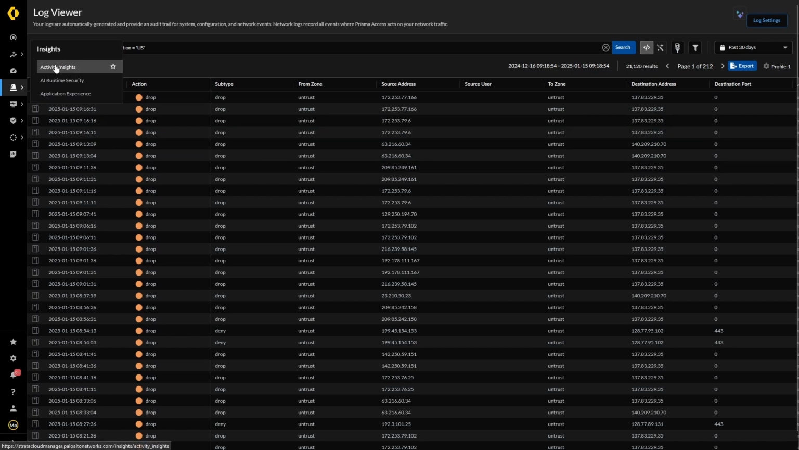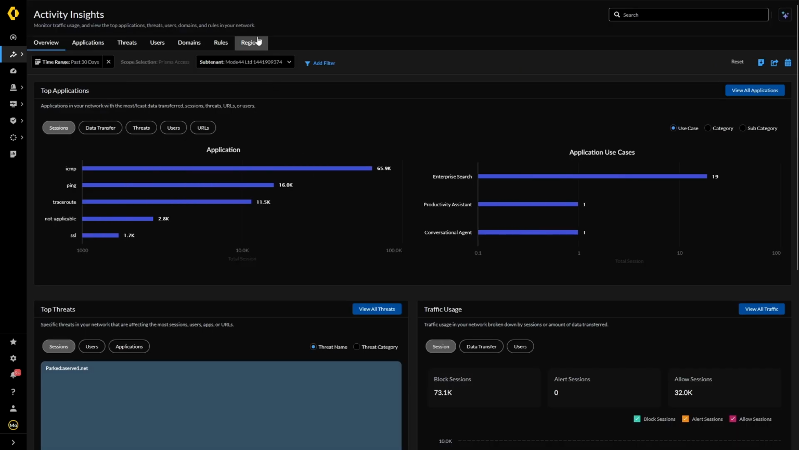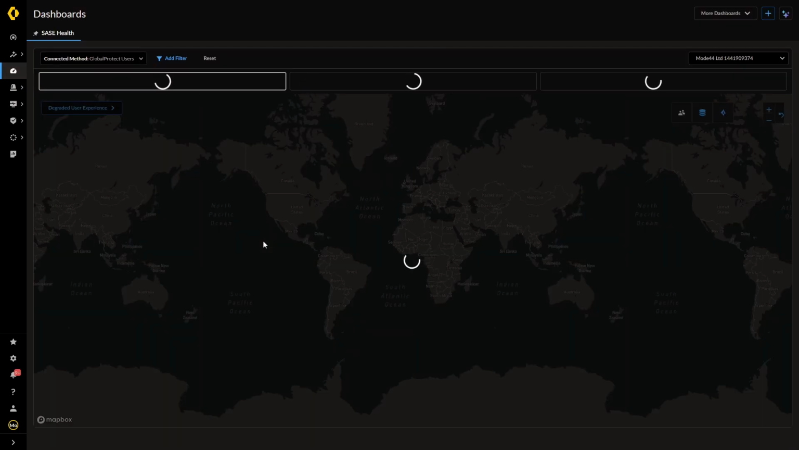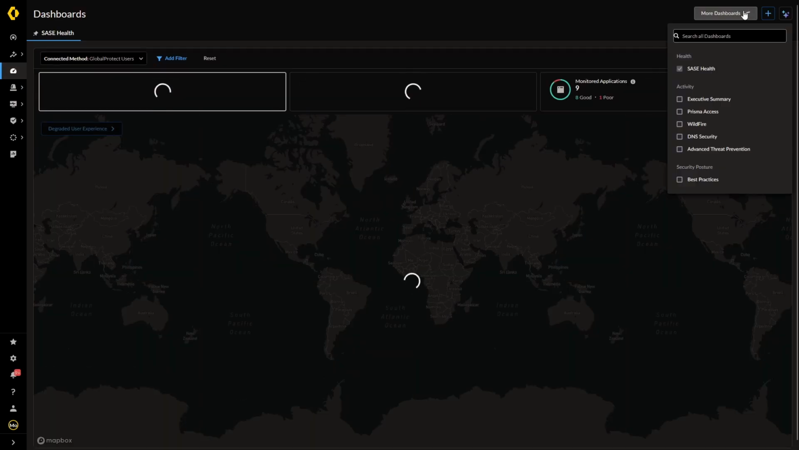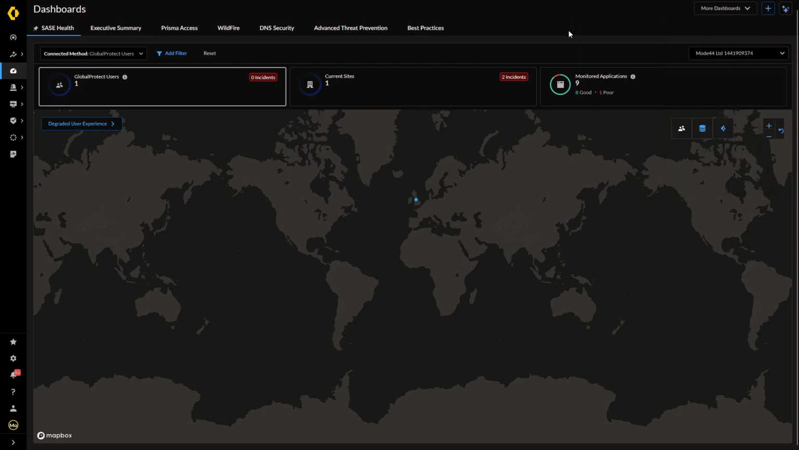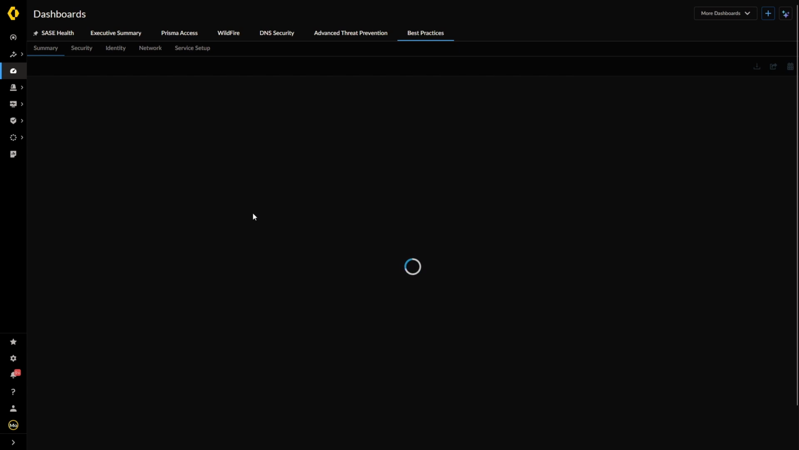Okay, so if we go back to our activity insights, we can see our regions there. Then into dashboards, we've got SaaS Health. You can add more dashboards. So we can add an executive summary. We can add Prisma Access. We can add Wildfire, DNS, Advanced Threat Prevention, and best practices. Best practices is the old BPA assessment. Not old BPA assessment, it's BPA assessment.